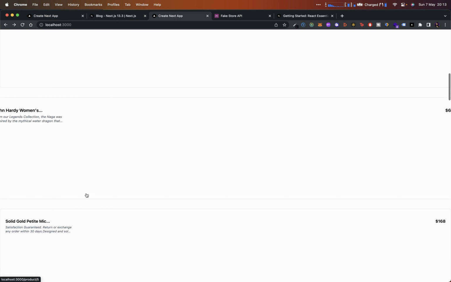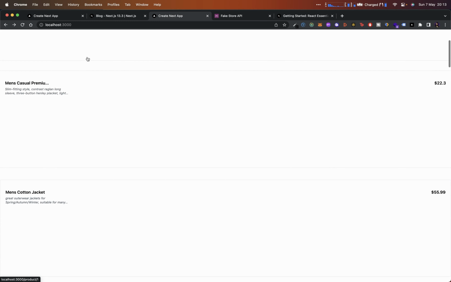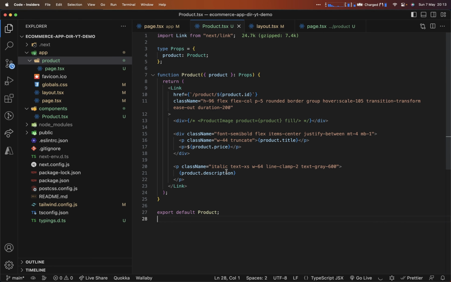Of course, one thing is missing, which is the image component. So we're going to, of course, have the image component. So the next thing, I think naturally we should work on the image component.